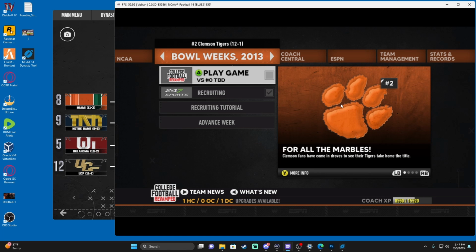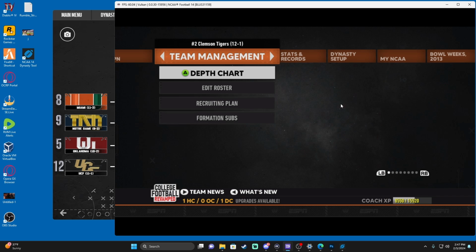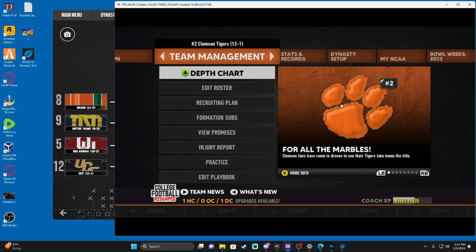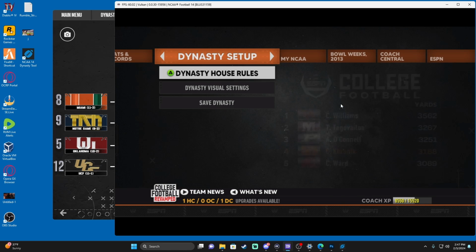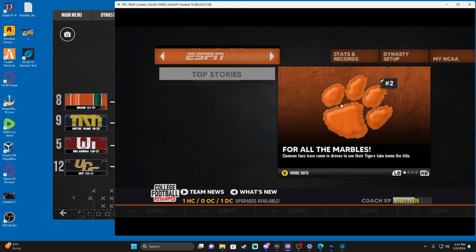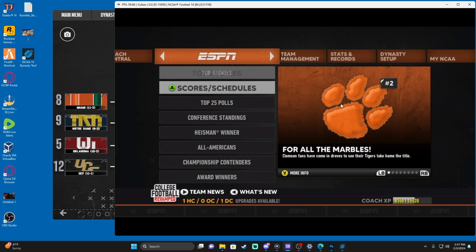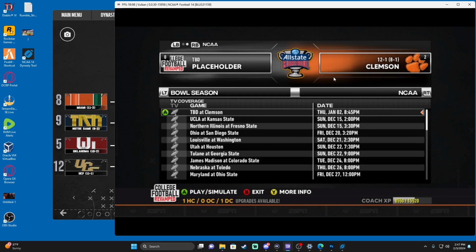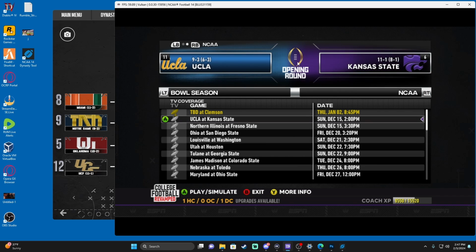So now that you have that set, you have to do this. Obviously play your games if you have a game in that spot. But we go to the ESPN tab. Scores and schedules, and what you're doing is you're looking for all the games that have the opening rounds, and you want to simulate those. Obviously, if it's your game, play the game, or you can do whatever you want. If you want to play them all, go for it, but I'm saying these are the games you want to simulate if you're not going to play them.